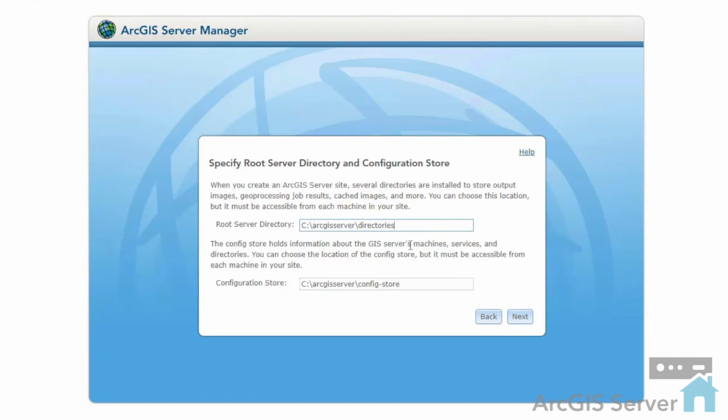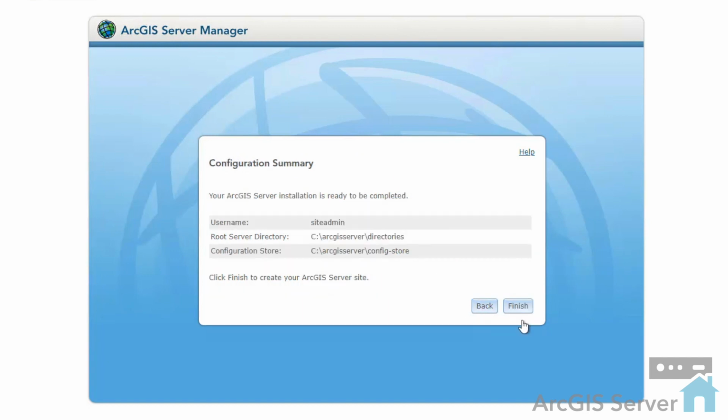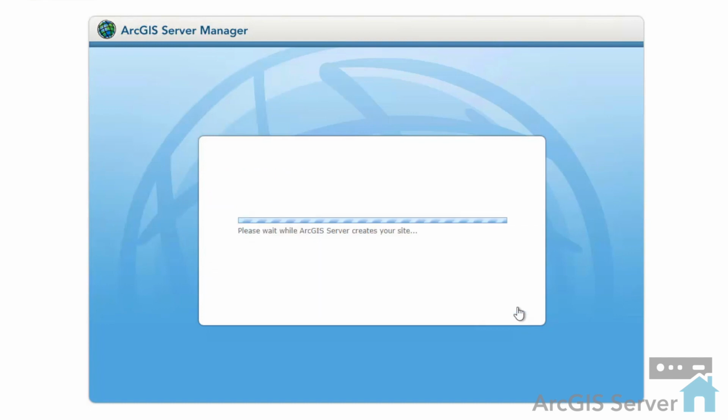You can choose the locations where you want to install your ArcGIS server site directories here. But for the purposes of this installation, I am not going to change the root server directory and configuration store directories and keep the default locations. Still, you can select the file directories that best fit your organization's needs, then select Next. Review your configuration summary and select Finish. This will take several minutes to complete.